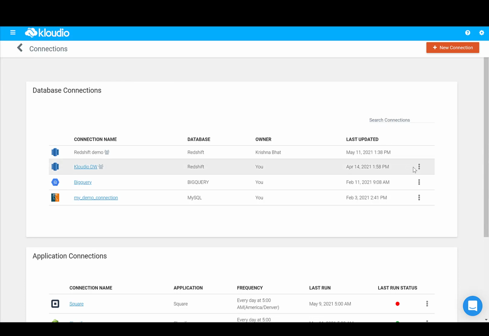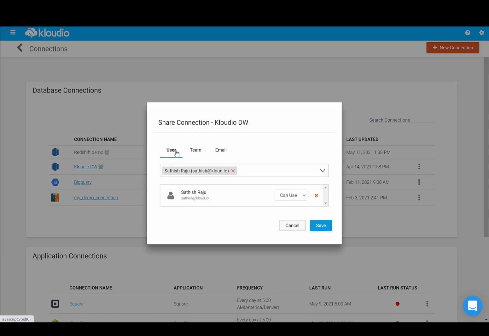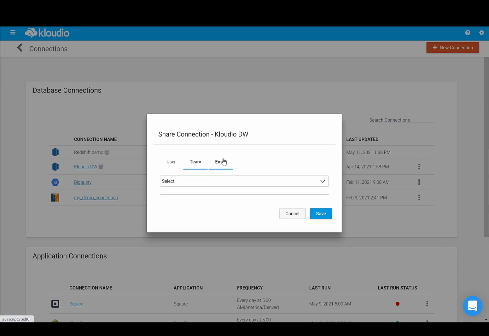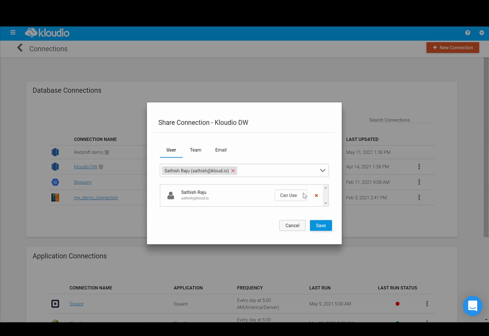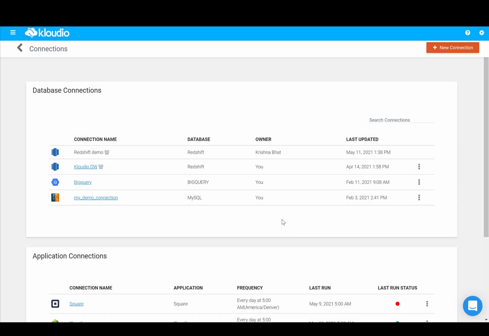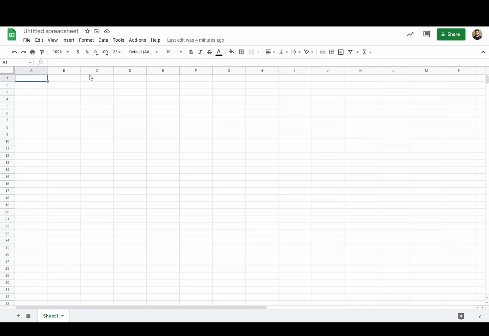If we want, we can come over here and share this connection. We can select Users, Team, or Email, and if desired, we can change the user permissions as well. Right now, Satish can run or use the report, but if we wanted to, we could allow him to edit. Once we have our connection set up, we'll simply head over to our spreadsheet. Now that we're in G Sheets, let's head over to the Kloudio add-on and select Ad Hoc Query.